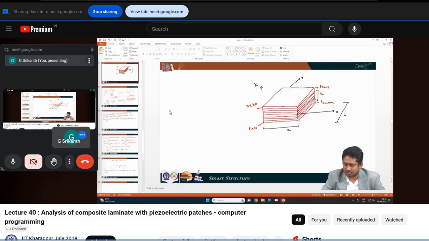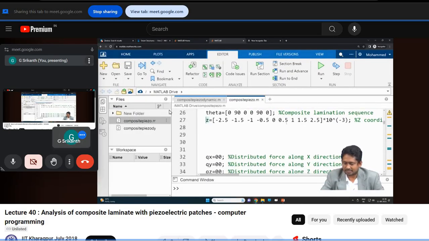If I subtract z1 from z2, that gives me the thickness of the bottom piezoelectric patch. Similarly, znn plus 1, that means the last z, minus znn, the last but one z, gives me the thickness of the top piezoelectric patch. And if I subtract z2 from znn, that gives me the total thickness of the composite plies, the laminar thickness of the entire composite laminate. So this is how the z's are arranged. Here we go from bottom to top.